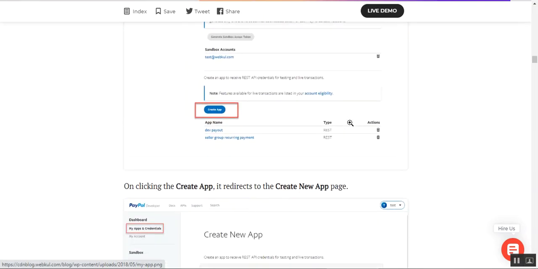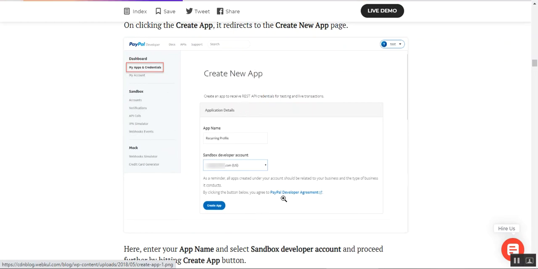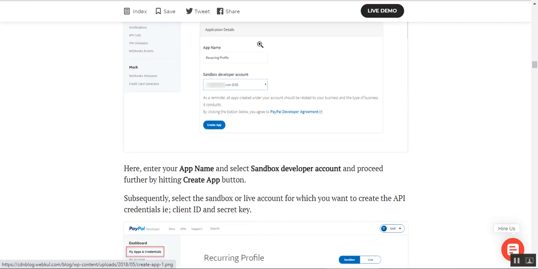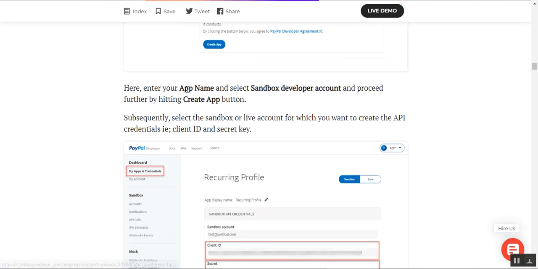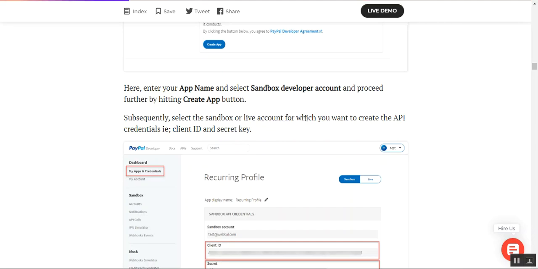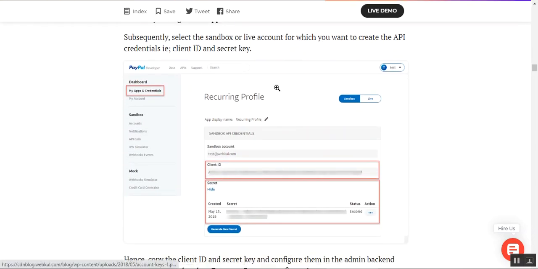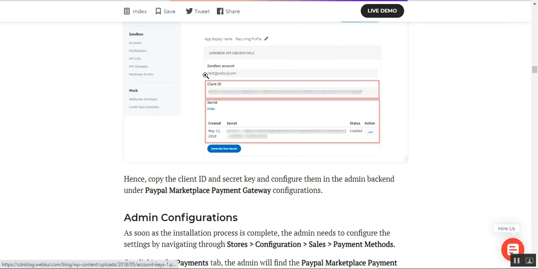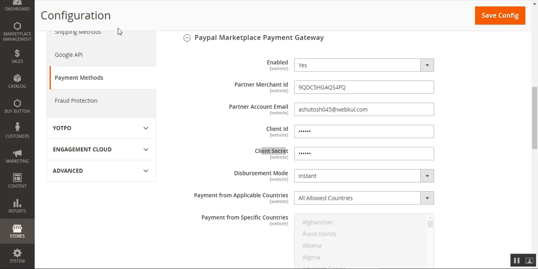We'll be creating a new app, so we tap on Create New App, and that will redirect you to the Create New App page. Here you set up the app name and the sandbox account, and after you have chosen the sandbox or the live account for which you want to create the API credentials, you'll be able to see the client ID and the secret. Now you can copy the client ID and the client secret into the backend configuration panel. That's here, client ID and client secret.